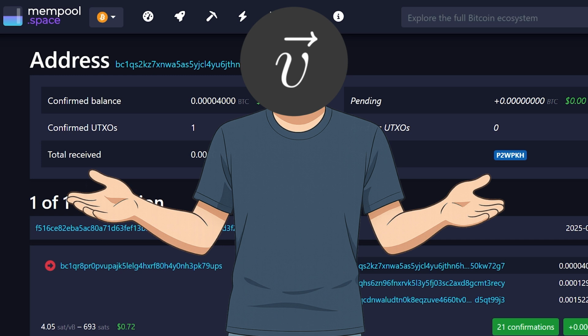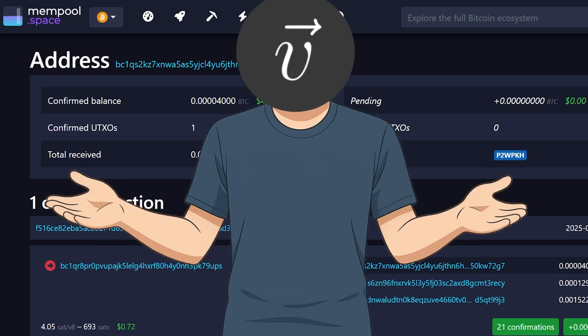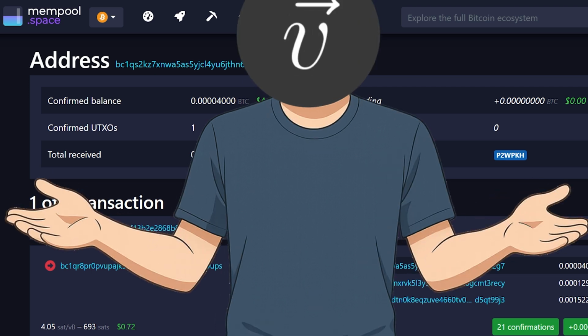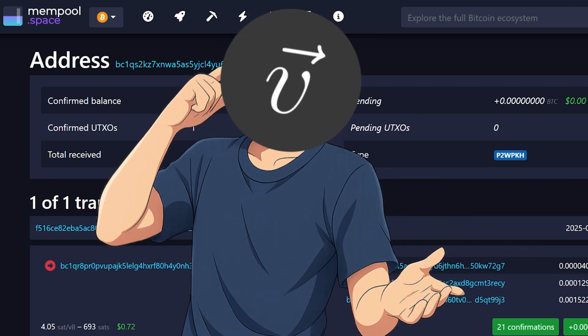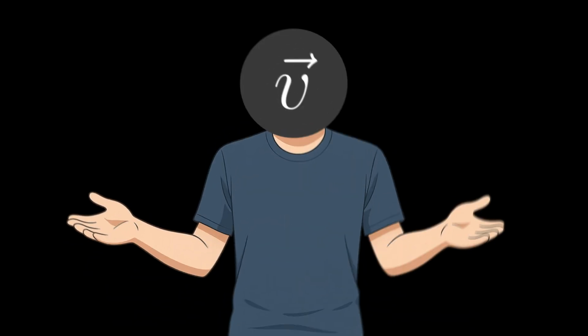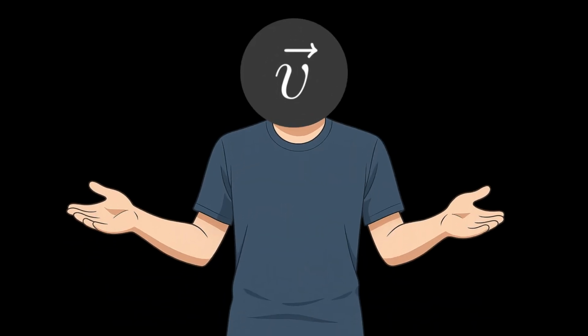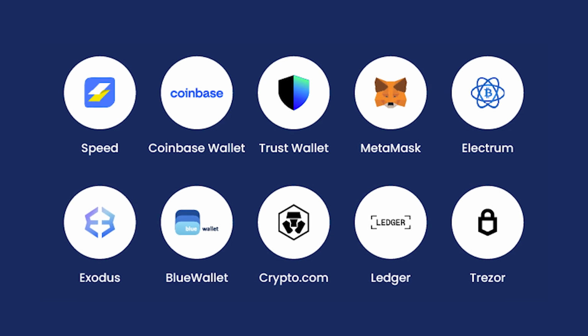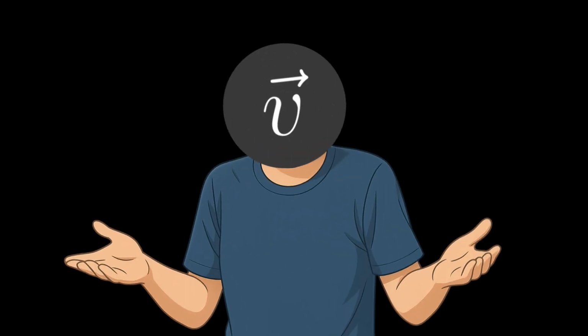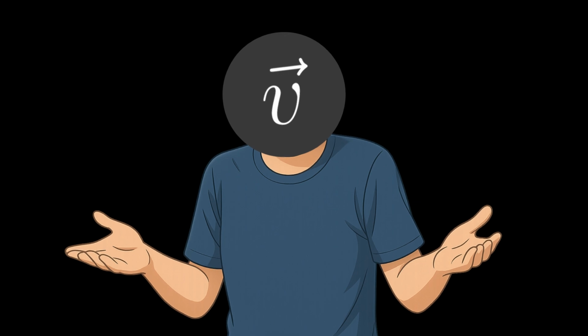So, from a random number, using the formula P equals K times G, we've generated a real working Bitcoin address that can receive and send money. No bank needed, and no one else can access it. At this point, I can both receive and send Bitcoin. Most people use wallet apps to do this. They generate the address for you. But if you're curious, you can also do it manually like I just did.